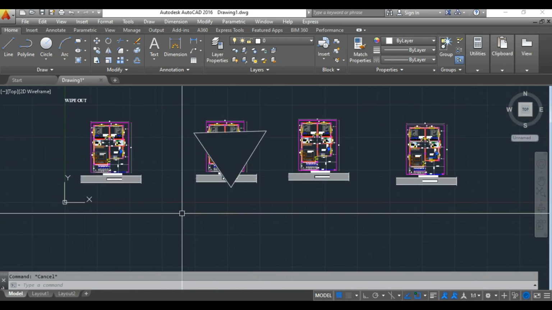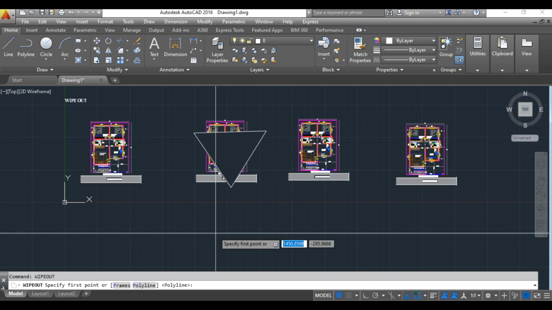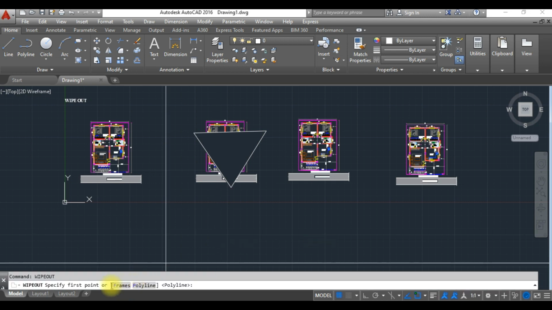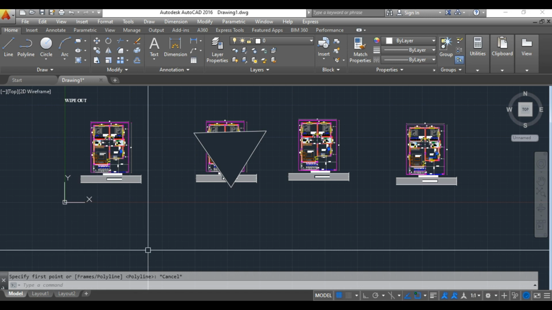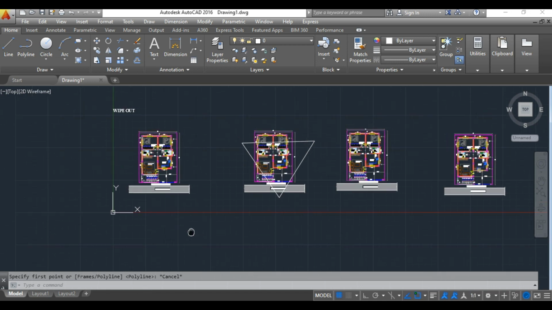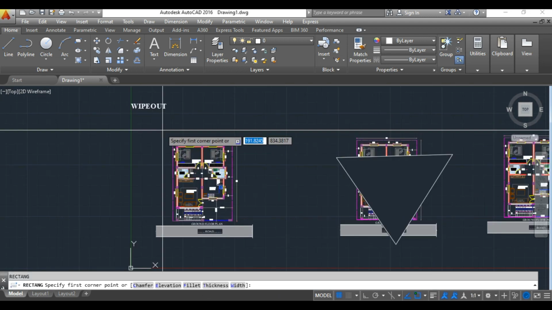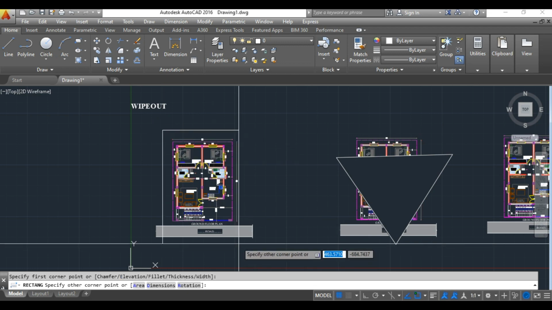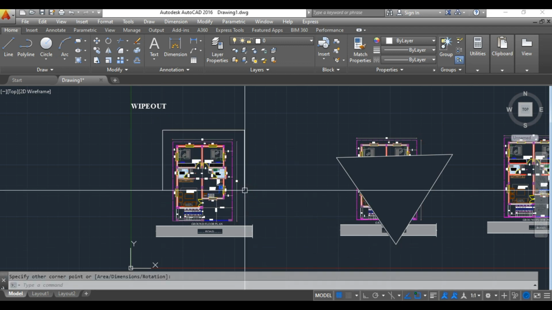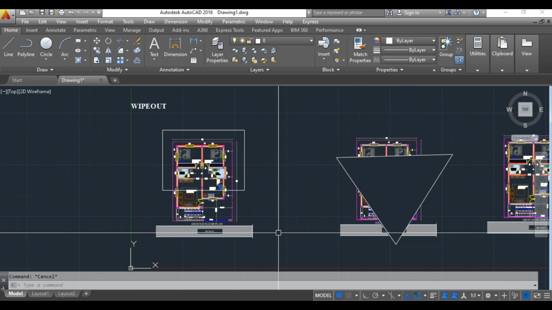The other two methods are there in Wipeout. We'll see how they work. I'll type Wipeout and select this one. Here it is asking me for the frame. When you want to use this option, first you need to create one polyline, then only this command is going to work. For example, I will take one rectangle, and I will select from here to here, only half part. Okay, now you can use Wipeout.